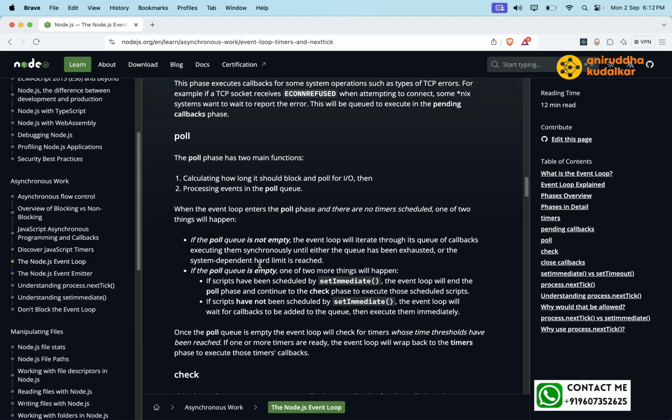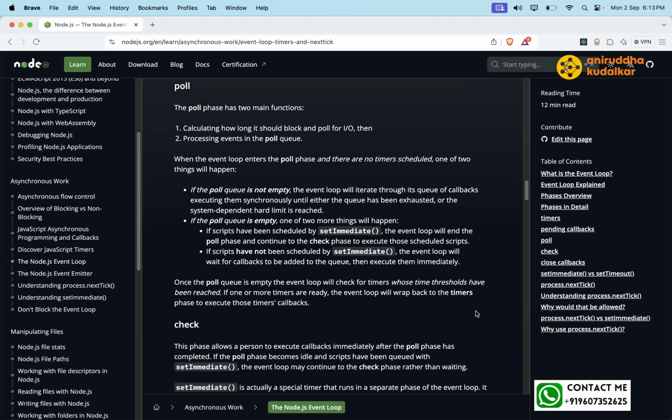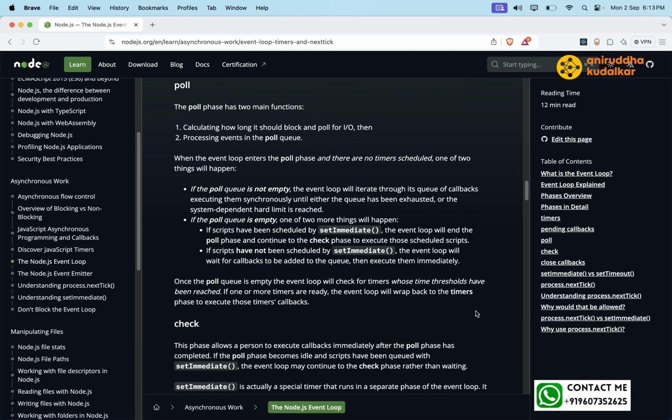If scripts have been scheduled by setImmediate, the event loop will end the poll phase and continue to the check phase to execute those scheduled scripts. If scripts have not been scheduled by setImmediate, the event loop will wait for callbacks to be added to the queue so that it will execute them immediately.